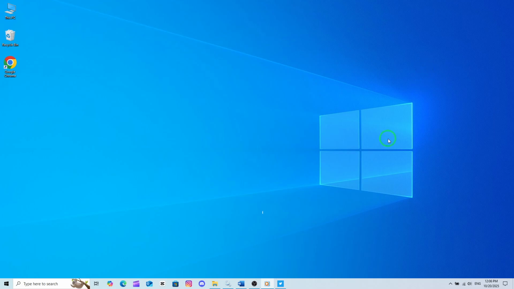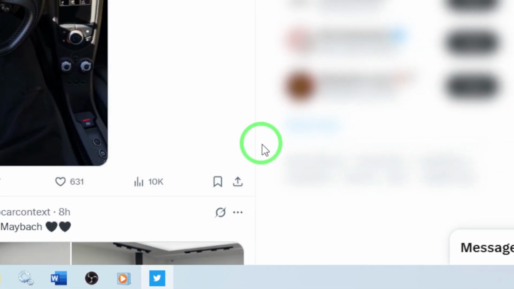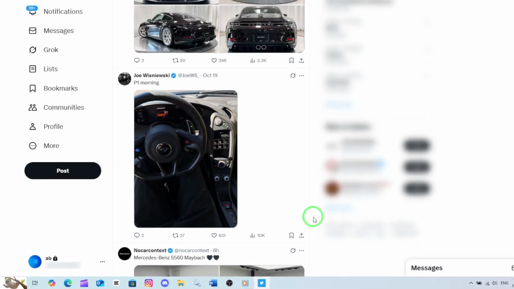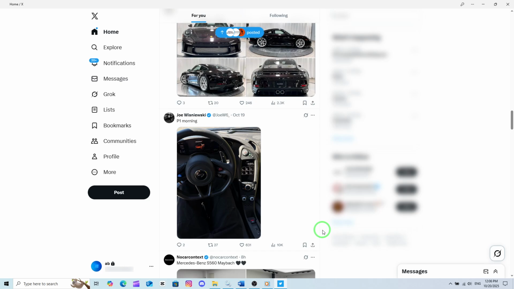Make sure you're signed in so you can access your timeline, saved posts, or any accounts you follow. Once your feed loads, navigate to the photo you want to share. This could be something you've posted yourself or a picture shared by another account. It works the same either way.